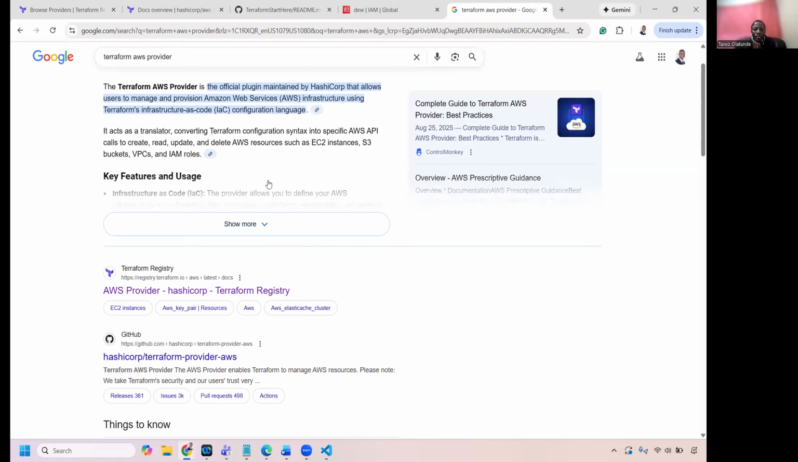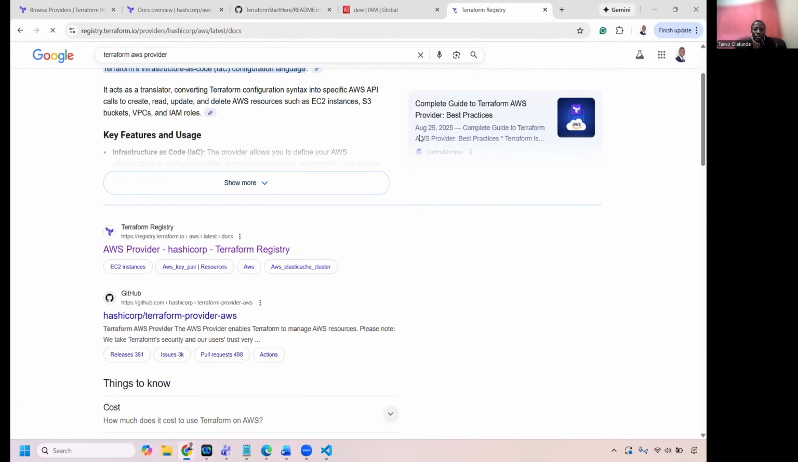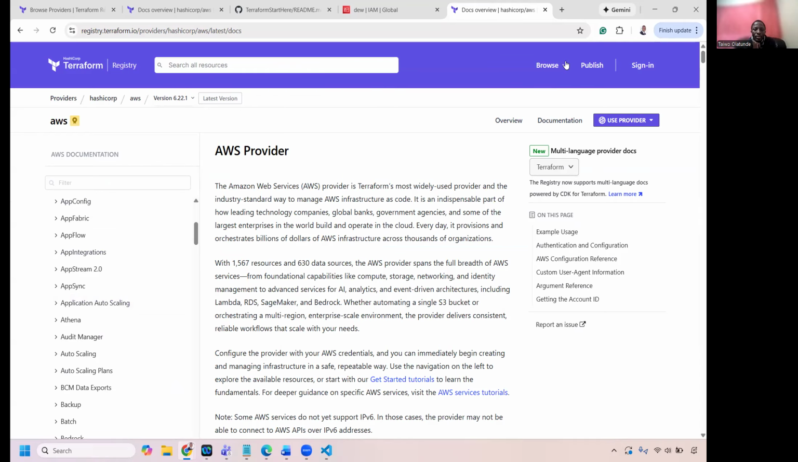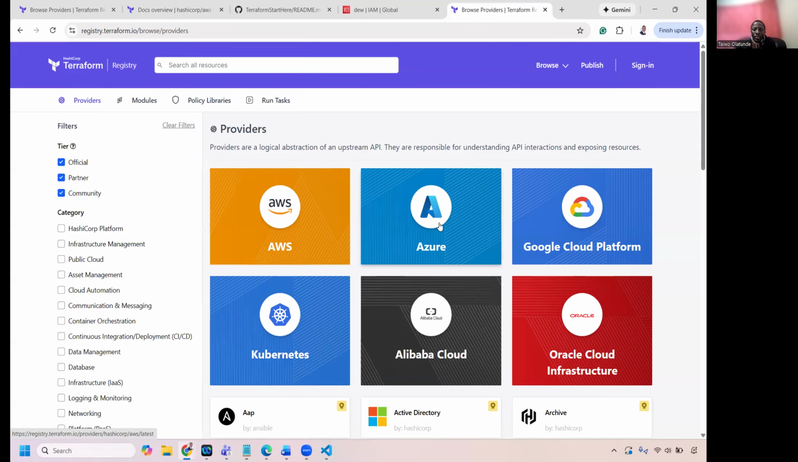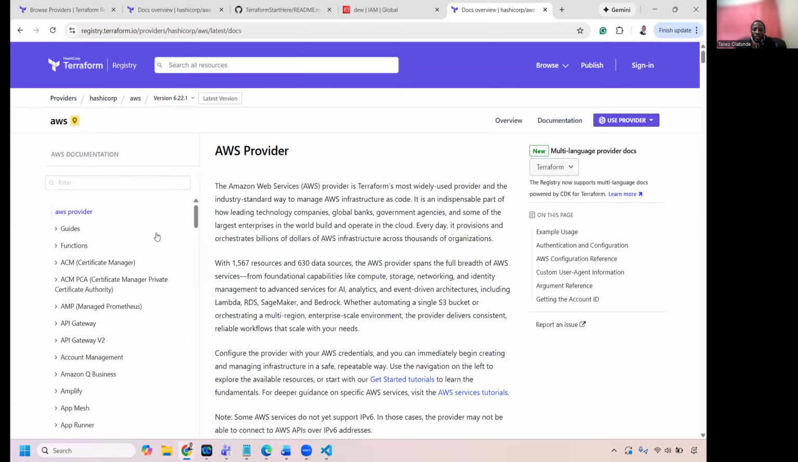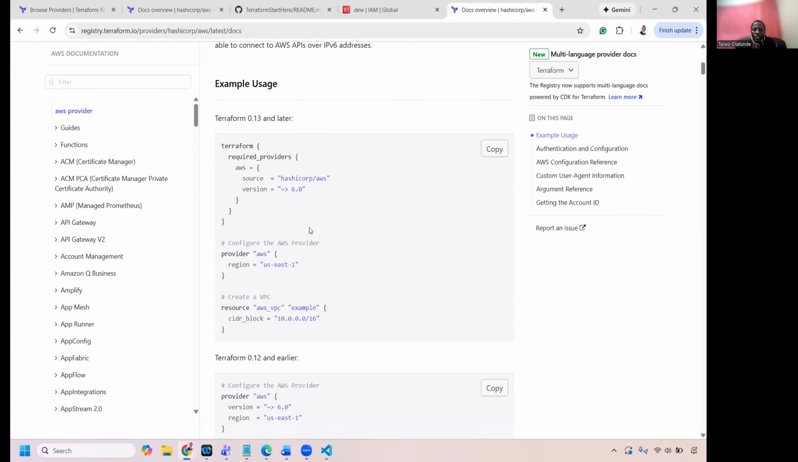I'll just come here and click on Terraform AWS. So you see there are different things here. I'll come to browse, then click on provider. It will bring out AWS, Azure, GCP. I'll just click on AWS, then click on documentation. So you see that, these are the code.